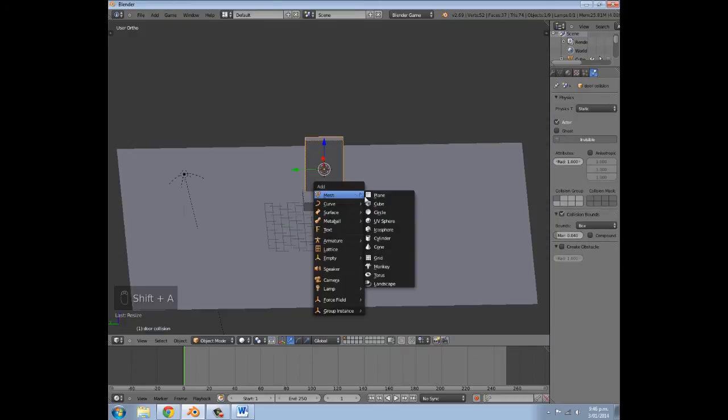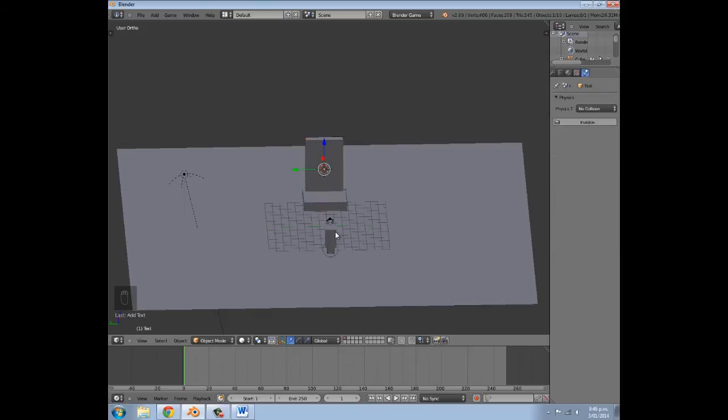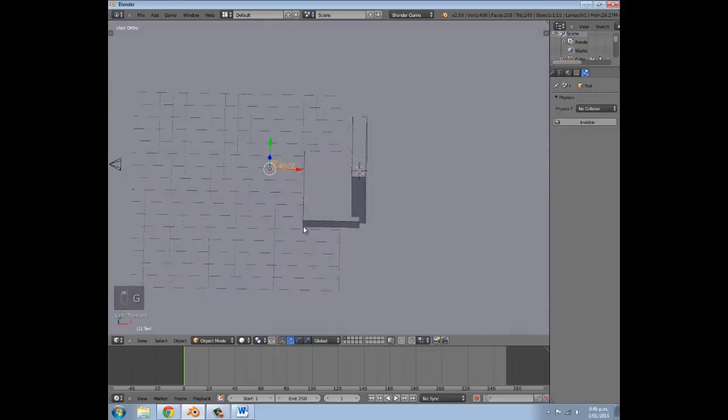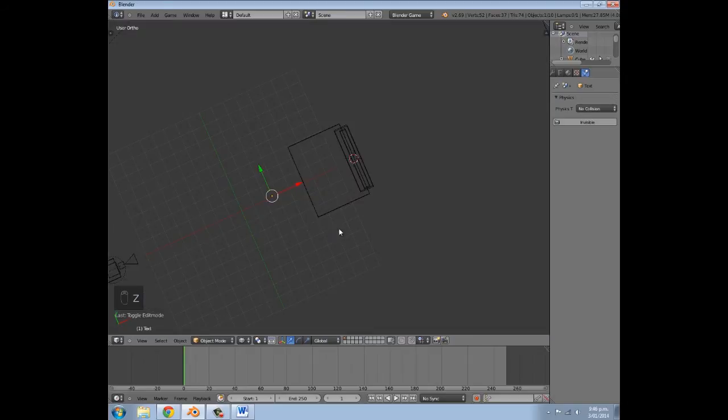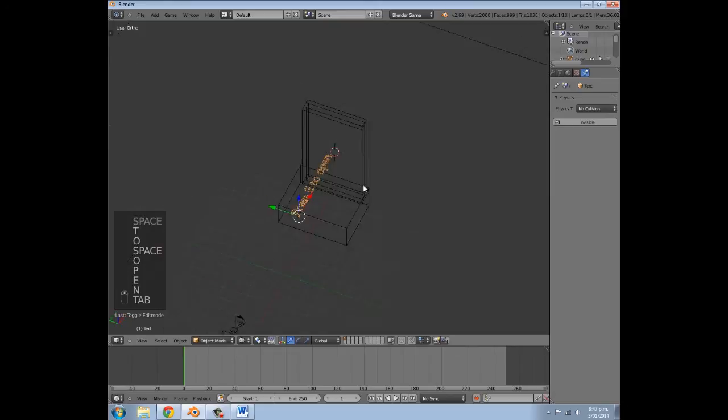So Shift A, making sure your cursor is still there. We're going to add some text. So GX and move it a bit. If you add a text object and you press tab, then you can edit it but we can't really see it, so we're going to press Z to go into wireframe, and then press tab again. And now we're just going to type something like press E to open. There we go.